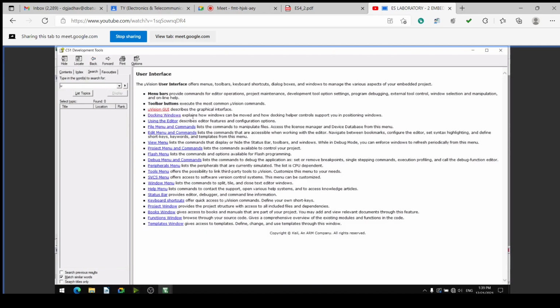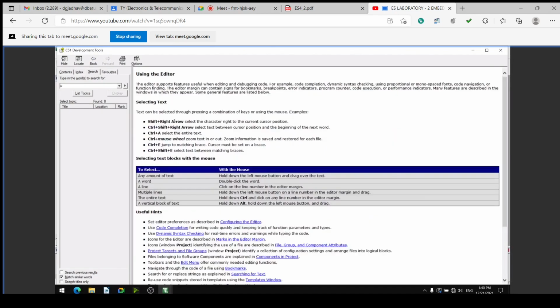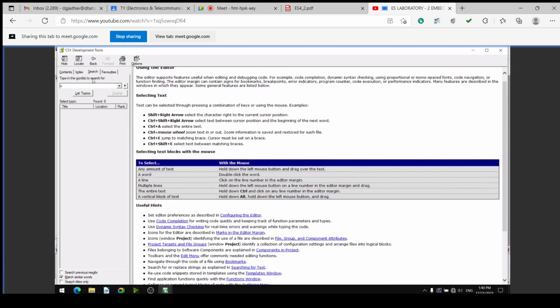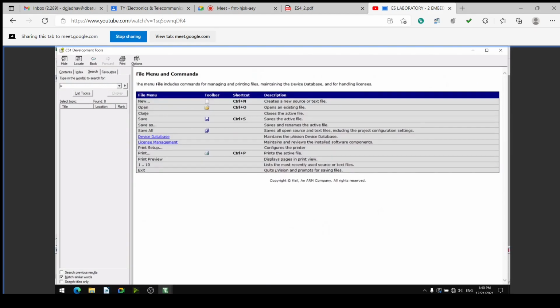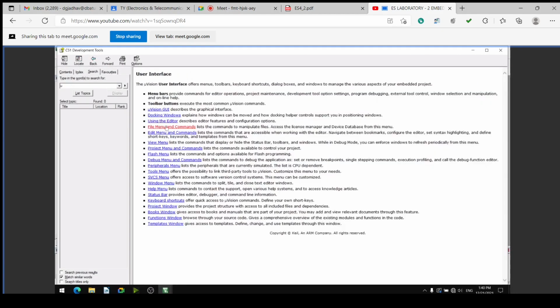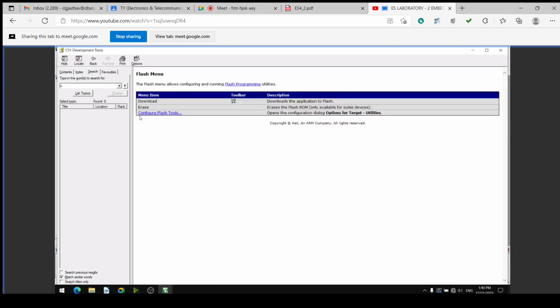Then how to dock the window, how to put the windows, docking, using the editor, how to use the editor, what the buttons are, etc. Then file menu commands: open, new, close, save as, etc. Everything is mentioned here.